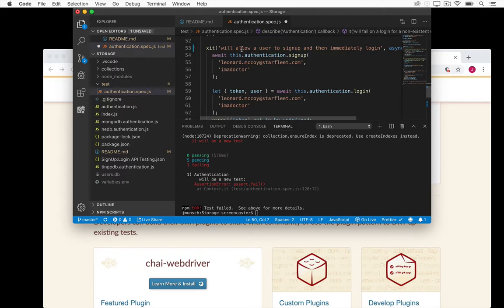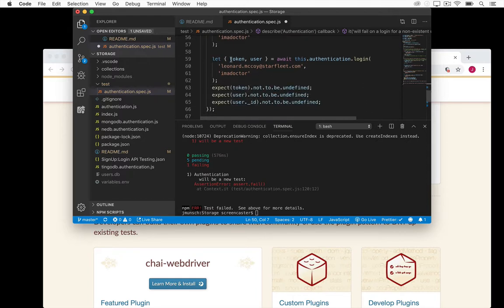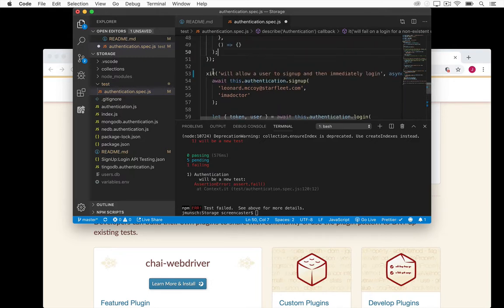So for the third test, it was a more basic happy path, sign up and log in. Create a user, username, password, then log in immediately with that user. We should get a user back as well as a JWT token, or JSON web token. And then we're going to verify via expectations that the token is not undefined, the user is not undefined, and that the user has an underscore ID on it. None of these things will be missing. So that's the only way this test passes.